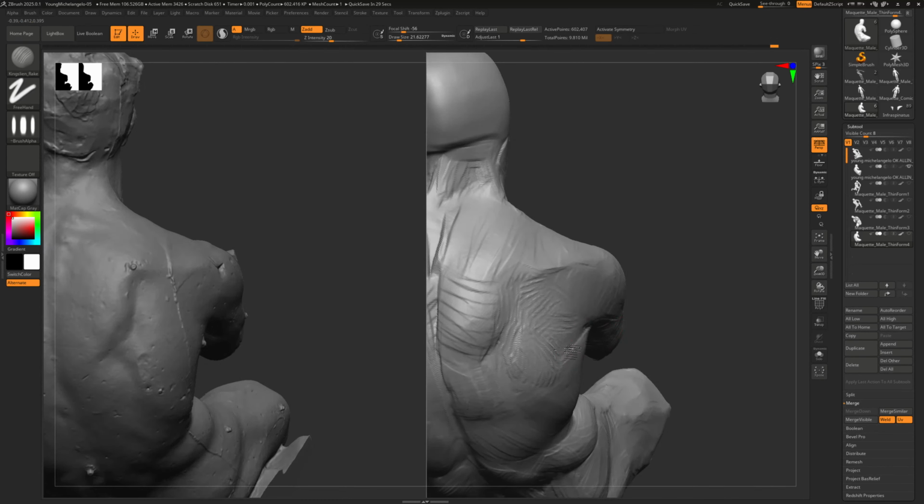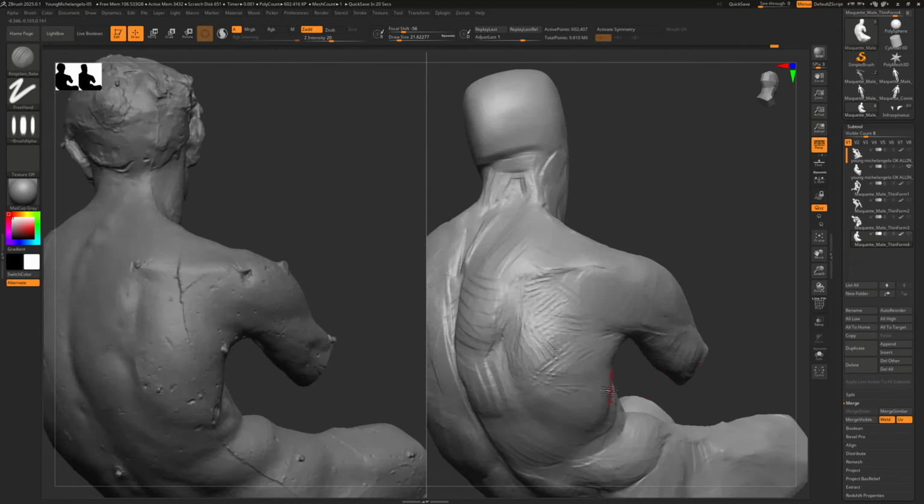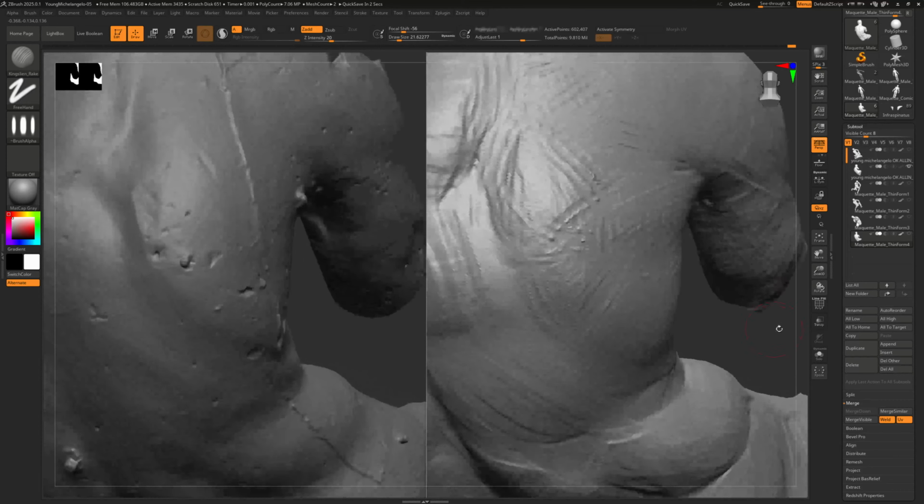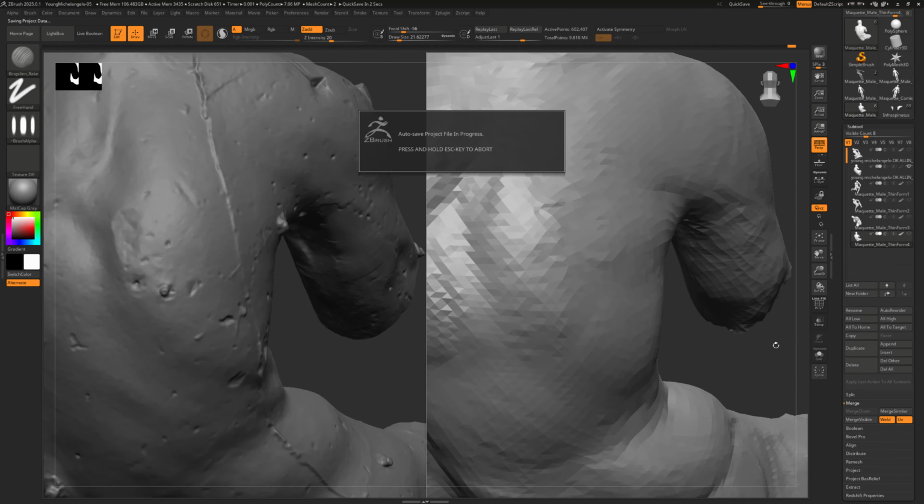Actually, there's so much that we can do about the form here. This is the teres major getting revealed and then giving way to the lat. It's a slightly different form that gets built up there. One of the things I really like about the rake brush too, I don't know if you can see it. Let's zoom in.